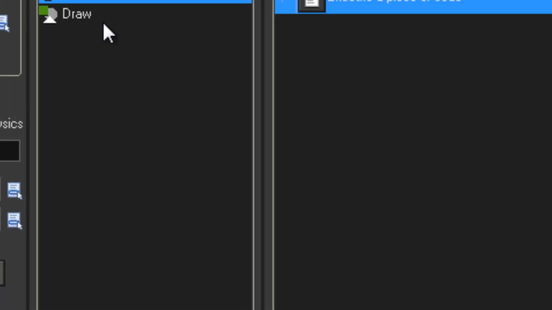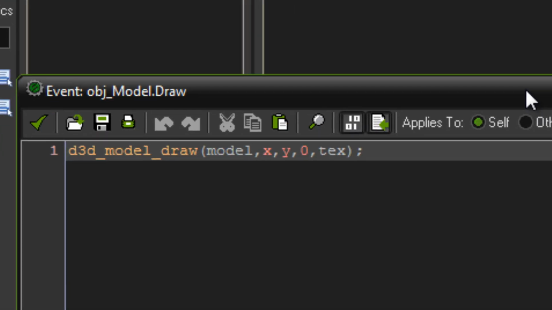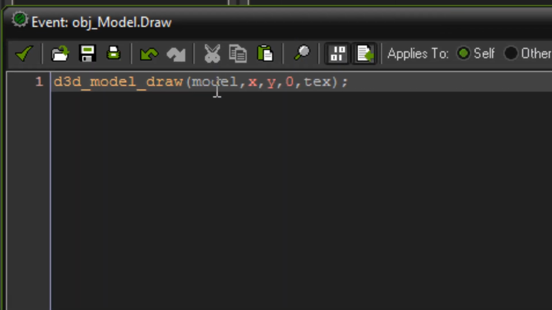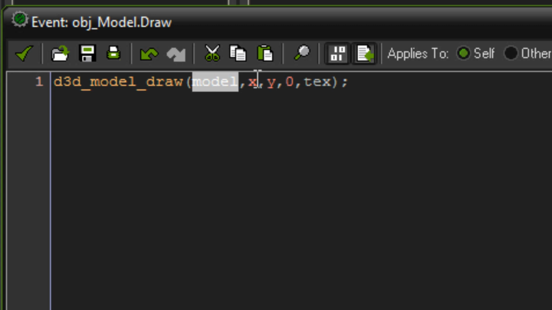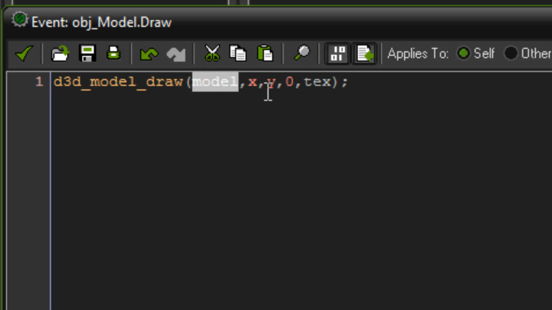Okay, so that's creating the model, that's done, and then in the draw event, it's just d3d_model_draw, model, x, y, 0, and text. So model is the model that we created. X is the x coordinate that we're drawing it at, y is the y coordinate that we're drawing it at, and 0 is the z coordinate that we're drawing it at. And then text is just our texture.